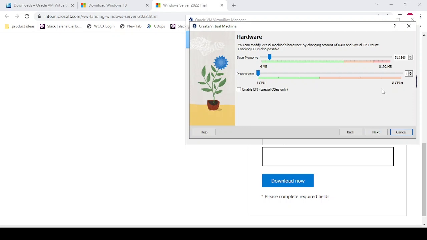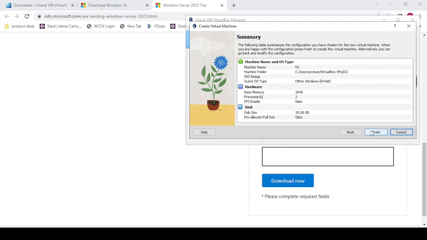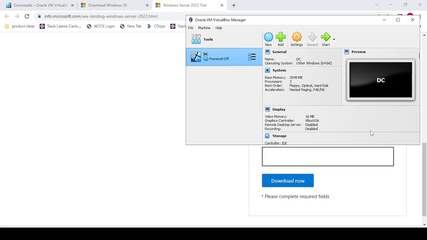And here you can set your RAM and processor settings. I like to try and set at least 2 gigabytes or 2048 megabytes for the RAM, and also 2 for the number of processors. If you have a better computer, you can maybe go a little bit higher. If it's not the best, you can leave it at the default settings and it'll be a little bit slower, but it should still work. Once you do that, you can click next to the next few screens and finish on this last one. And now we have our DC virtual machine.